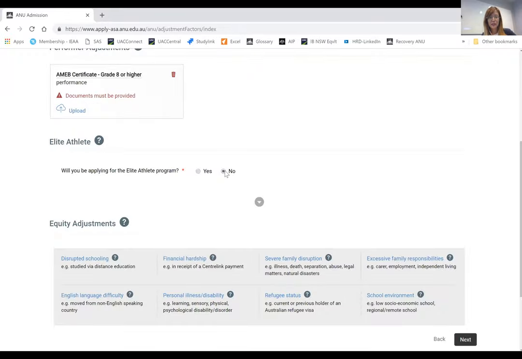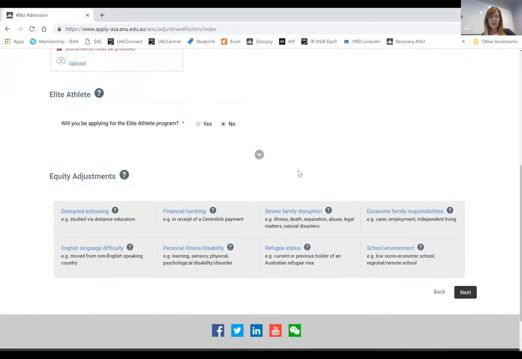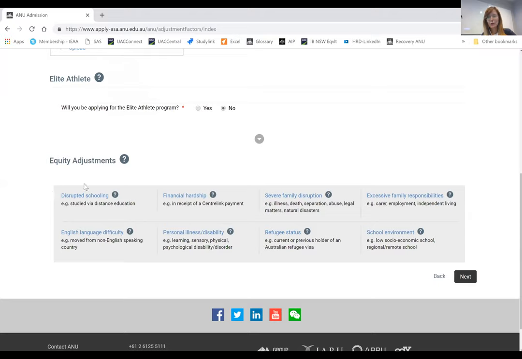I'm going to say no here. Now this is where the equity adjustment factors come in. So we have different categories. You can see disrupted schooling or financial hardships.